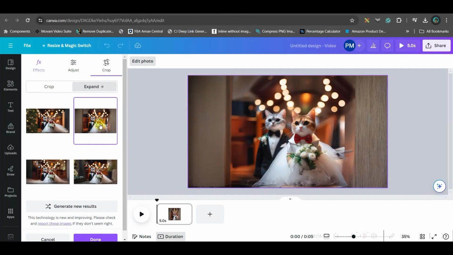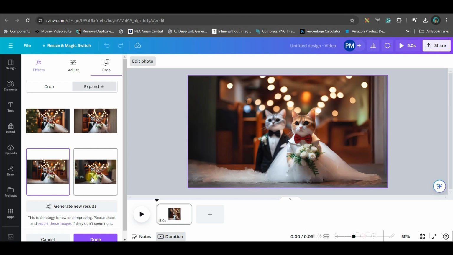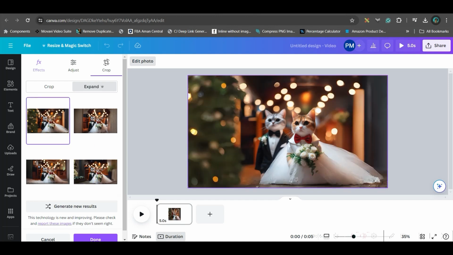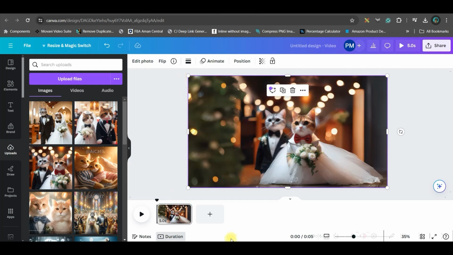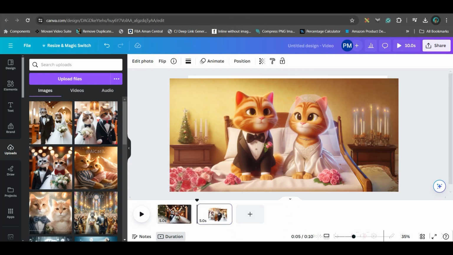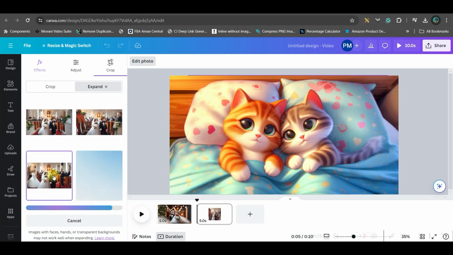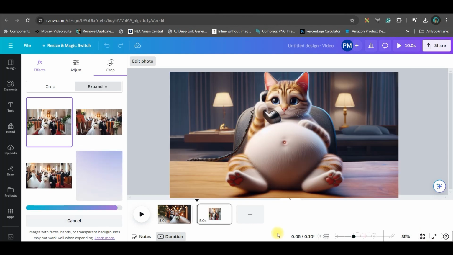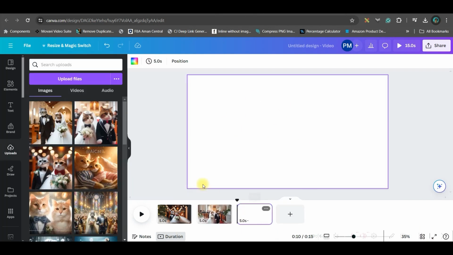You may choose any one. So see, they have given this image, this one, and this one. I like this one the most, so I'll go for this one. If you want, you can generate further. At this moment, I'm taking this one. Go to done. Now you take a new slide and take the second image. Like this, you'll have to create all these images one by one.